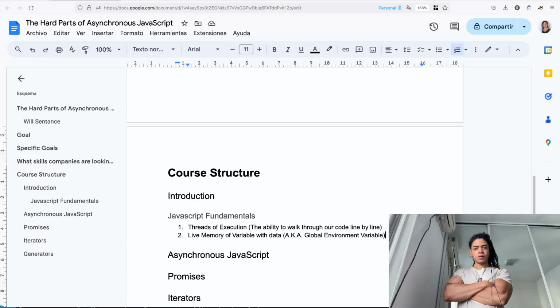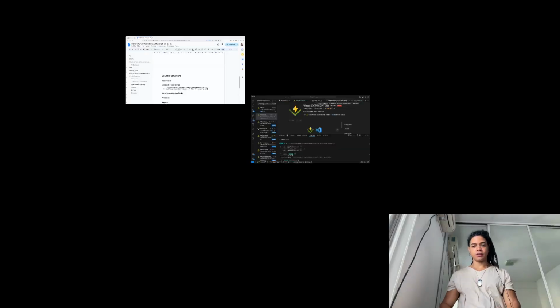Now, these two halves together, the thread we're going to walk through and the memory, are known as an execution context. A context is a space in which we do something, a space in which we execute our code. Execution context.